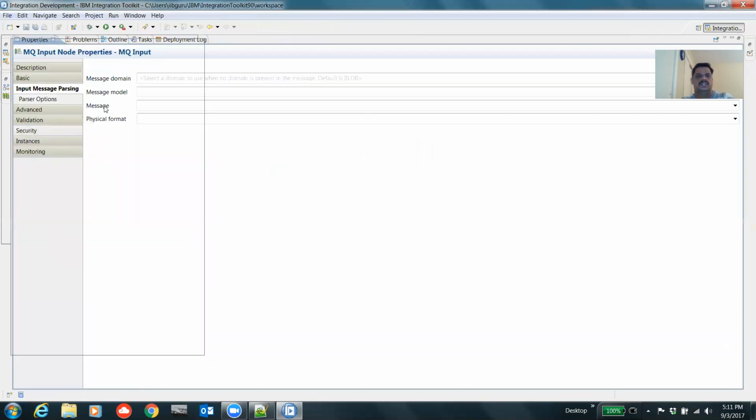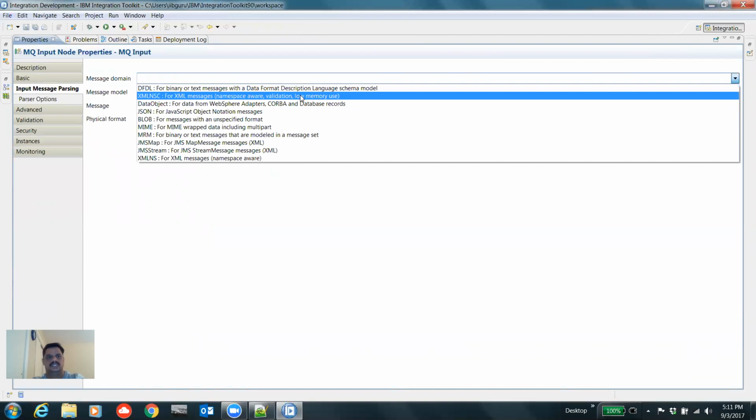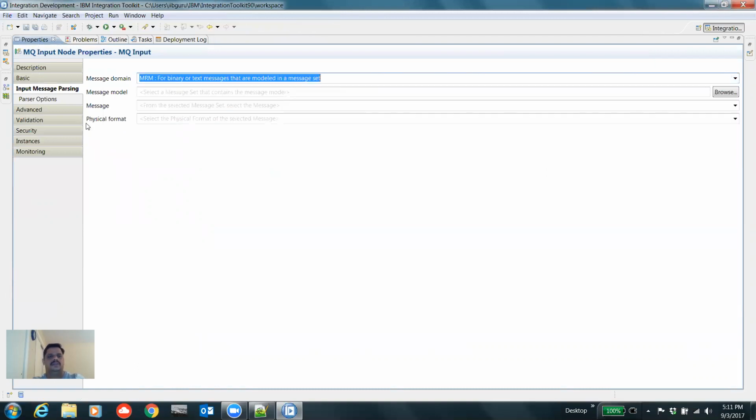First of all, we have to select the message domain. Since the message format that we are going to get as input is text, we don't select XMLNSC because XMLNSC is specific for XML message, and then we go with MRM. So if we select MRM, we have to give the message model. Message model is nothing but the message set ID that is pertaining to the text message definition that you have created. So message model is nothing but a message set ID in which a message definition specific to your text message that you are sending as input is contained.